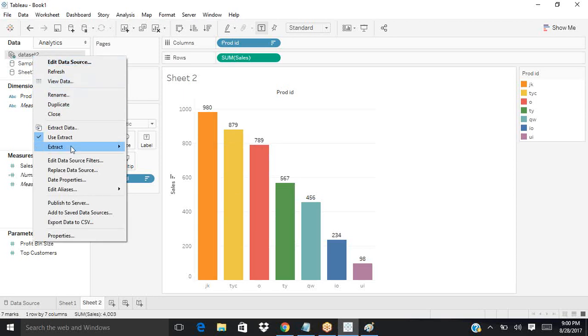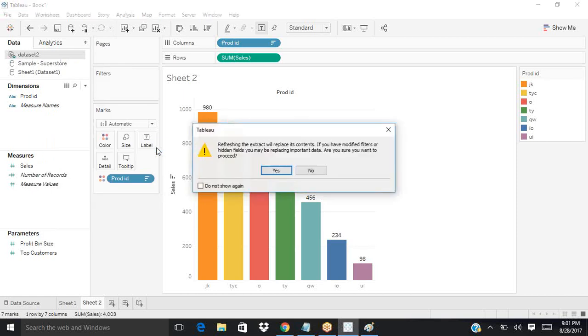So select the data source, right click. Then you need to go to the extract. In the extract, we need to do refresh. The normal refresh, the top one, is for live connection. So if you want to refresh the extract, go to the extract. In the extract, you need to click on the refresh button. So click on the refresh button.